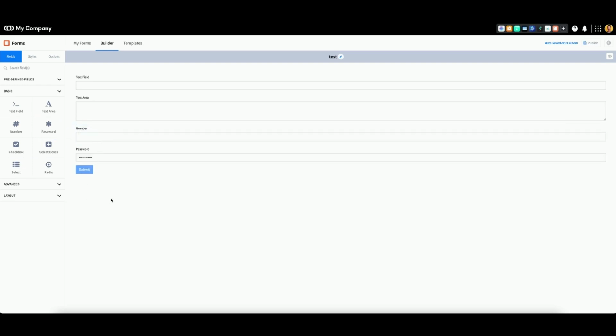Then we have password. The password field allows users to enter text, numbers, or characters while hiding the input from keyloggers as seen here. This is what you typically see and use on any form or website where you enter a personal password.